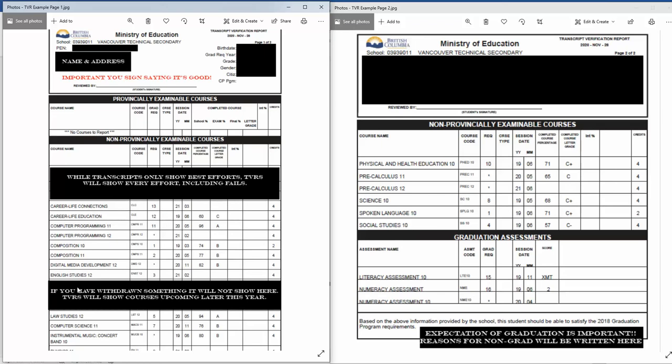As you can see, there's a huge list of courses. This particular student hasn't taken anything twice, but if they had, you would see multiple efforts. So while transcripts only show best efforts, TVRs will show every effort, including fails. And if there's a fail, you'll know it'll have the little brackets around this 4 on the left and the right side of it.